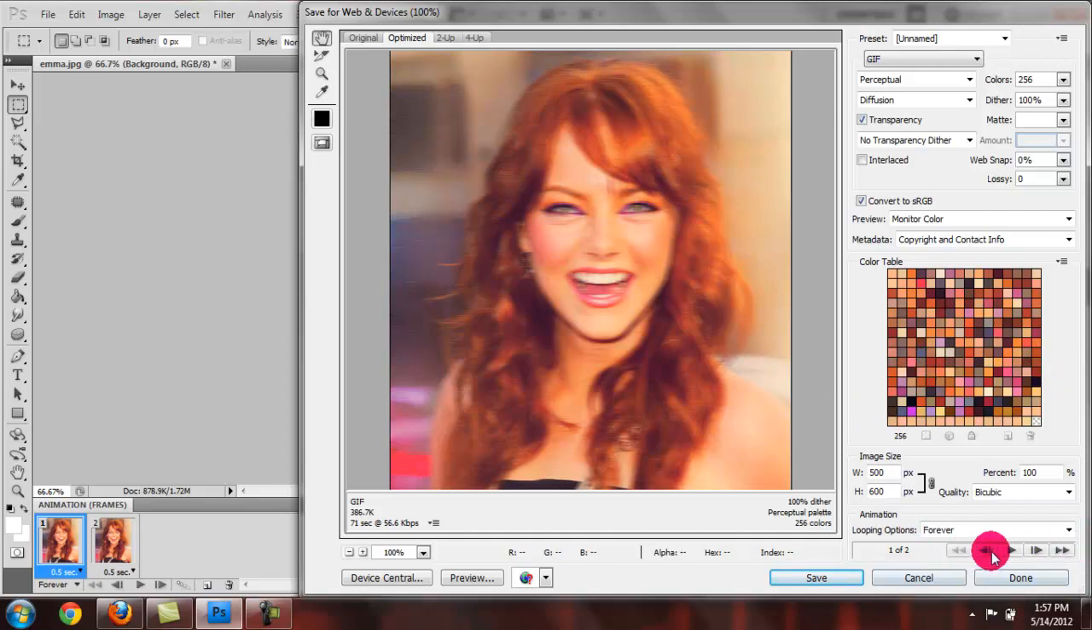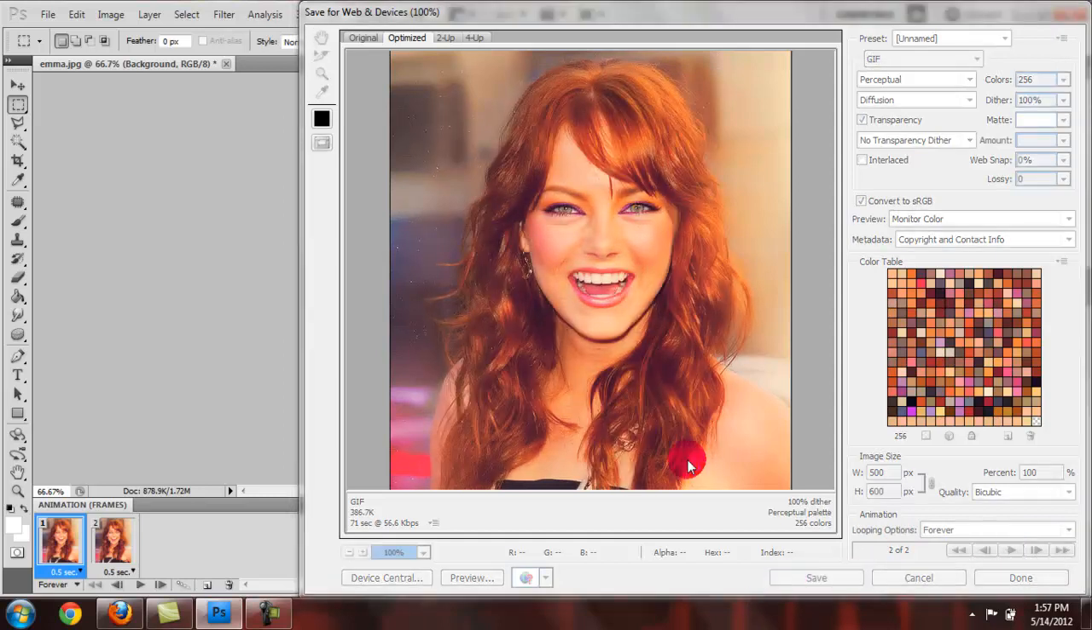Above your play buttons, it says looping options. That needs to be set at forever. Up at the top, the second drop down box right here should be set at GIF. There's other options like JPEG and PNG, but you want to make sure it's set at GIF. You can watch it again if you want, make sure that it still works the right way, and then just click save.